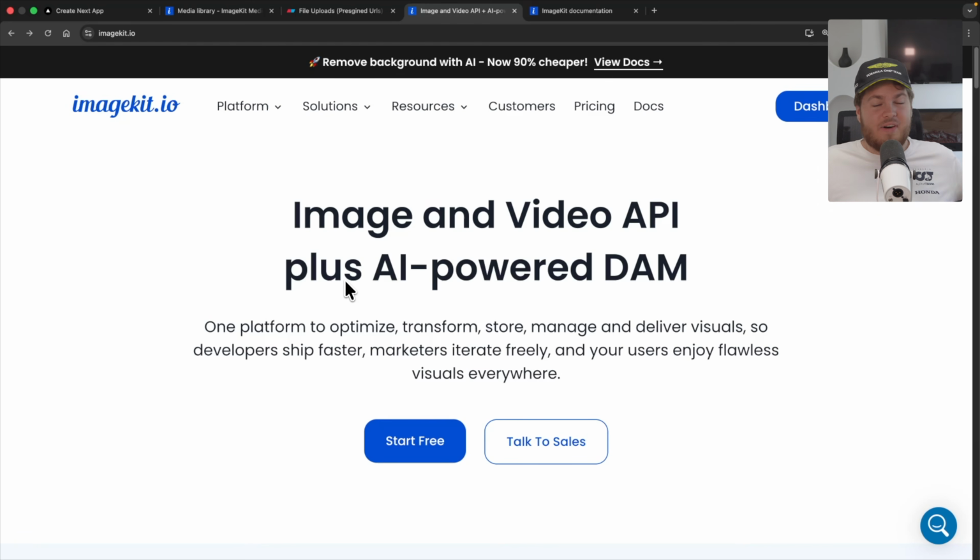Alright, so we are now finally finished with this video. You now know how to optimize your media in Next.js using the standard image tag, using the image component, using the image component provided by ImageKit, using ImageKit itself to transform your media, to store your media, and to deliver your media easily on a CDN.